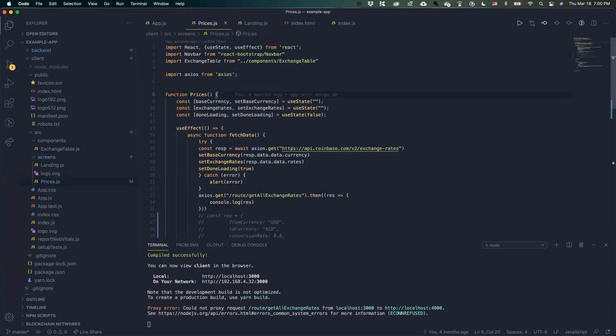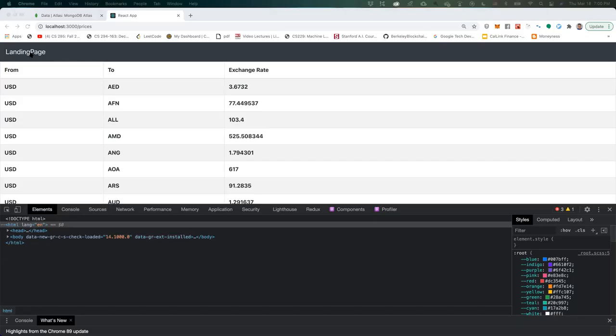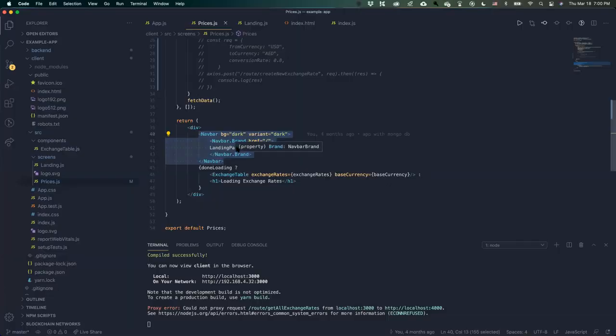So this is the prices component. It's a little bit more complex in logic, but I'll try to keep the story of what it's doing. So we have essentially the same navbar as before, which is this thing up here. But instead of saying cryptocurrency prices, it's just saying landing page. And then we have this bit of code.